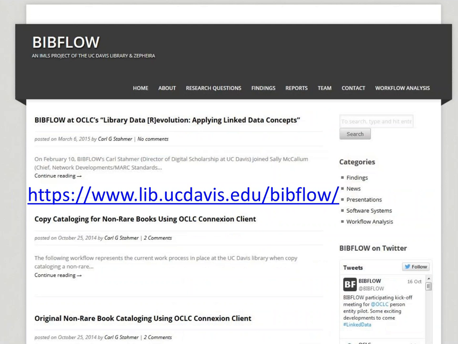And there is a project called BibFlow out of University of California, Davis. They've been working with Zepheira, and they have been working on getting their data in a linked data format too. So that's another thing that you could look into if you're looking for sort of pilot projects that are working with BibFrame and linked data.